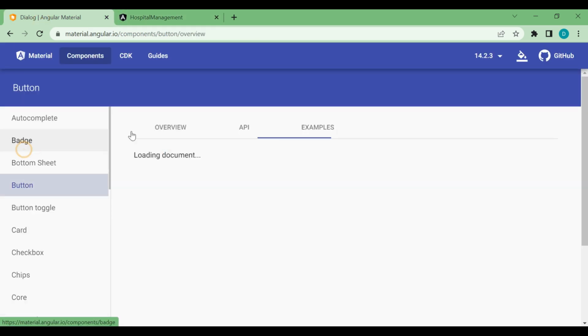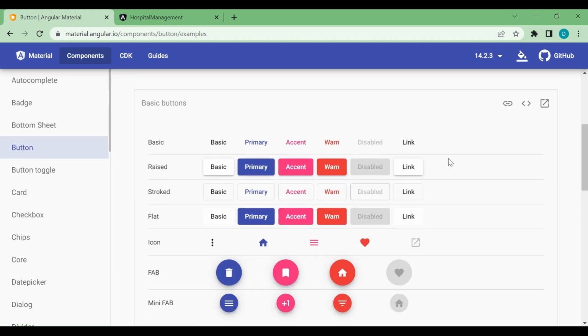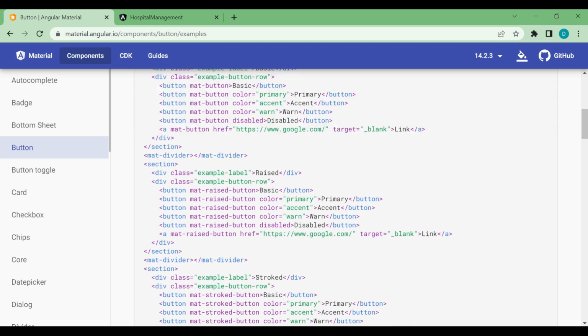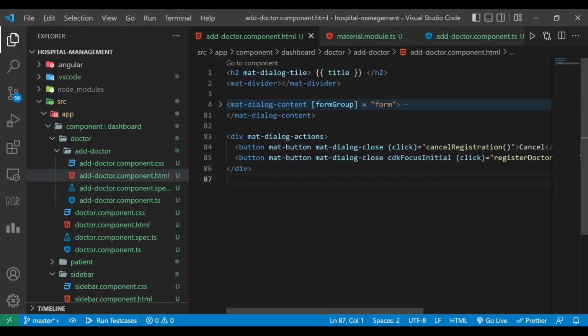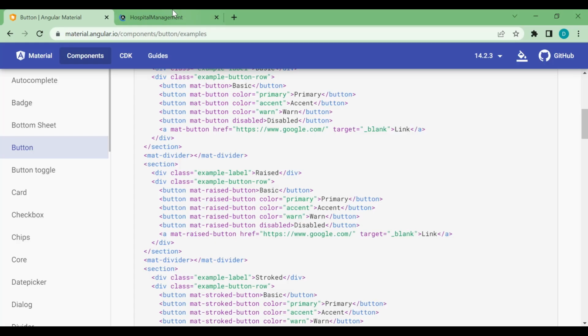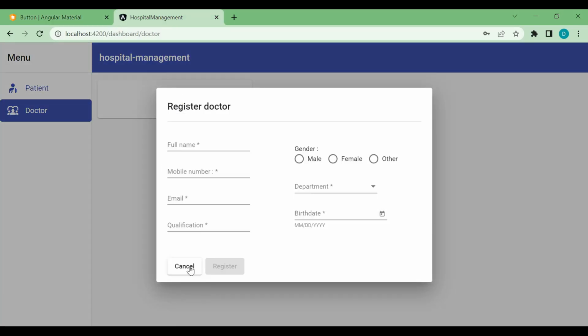Okay, so we'll go inside the buttons. You can see here these are the raised buttons. So we'll change its type to mat-raised-button with a color primary. Okay, so we'll paste it here, and for the cancel button we'll change it to the mat-raised-button. So you can see it's a raised button now, so it looks good now.